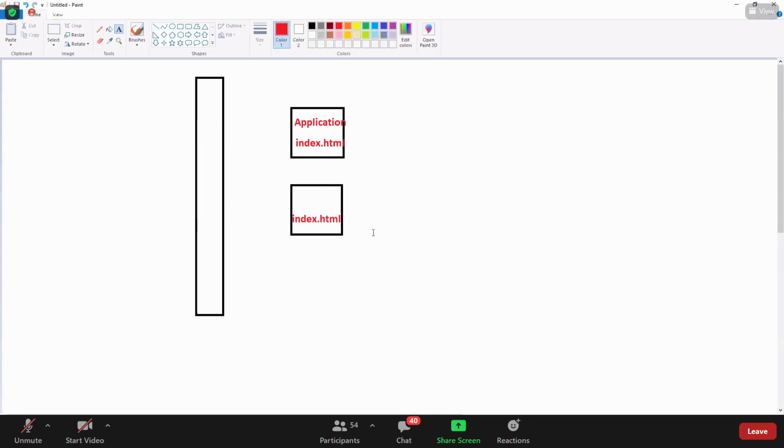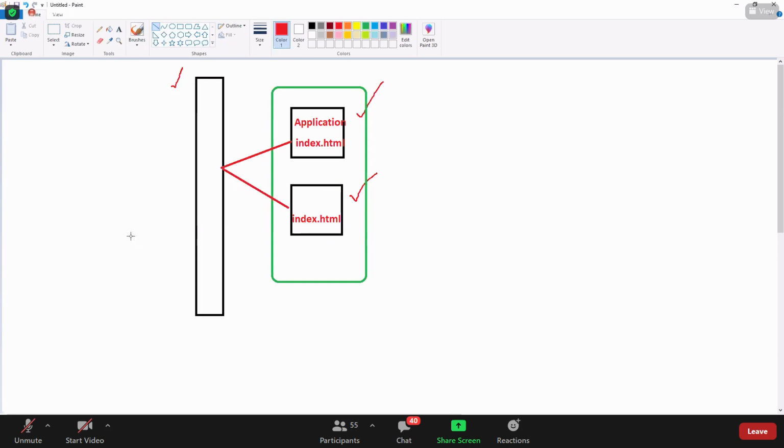2 EC2 instances. So first we'll launch one EC2 instance, and then we have this index.html, and then we'll launch another EC2 instance. We'll have this website, this application called index.html. After that, we'll create a load balancer, right? And do you remember the target groups that we have discussed? So we'll create a target group, and then we'll attach this EC2 instance to the load balancer.